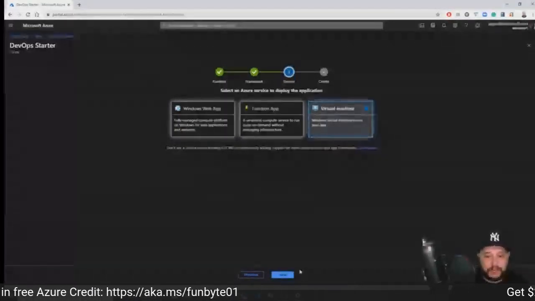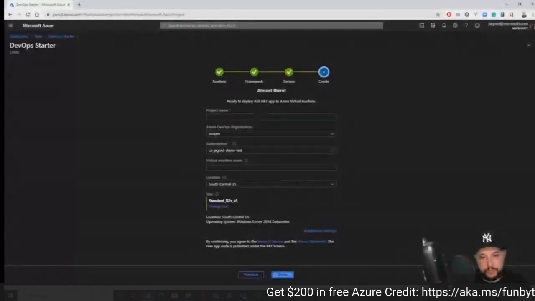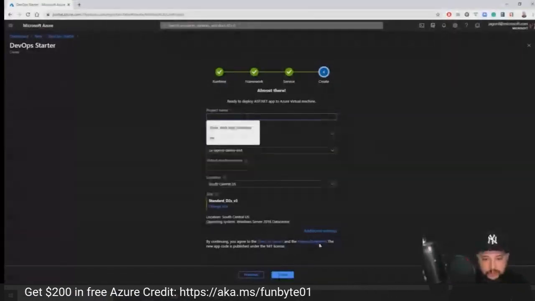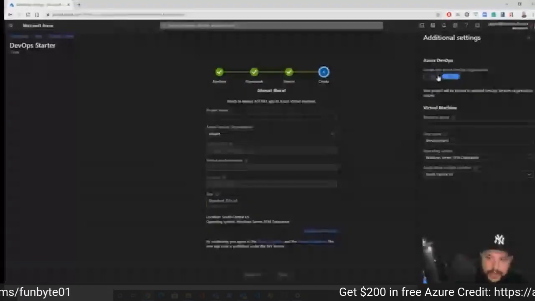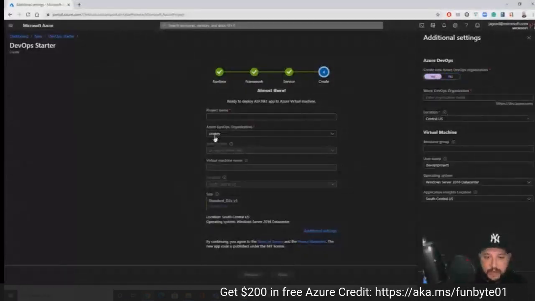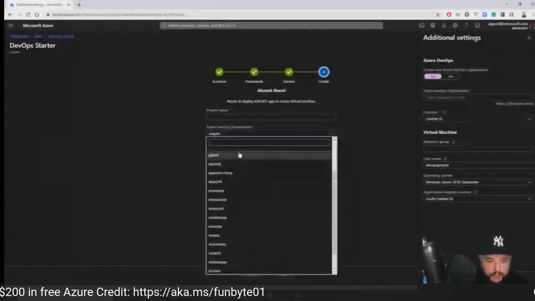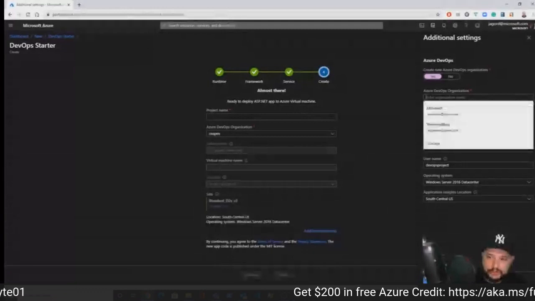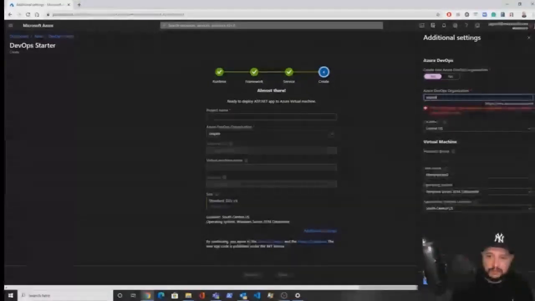I'll click next. And so now we're going to give the opportunity to create an Azure DevOps organization. So let's do this. I'm going to go to additional settings first, and I'm going to create a new Azure DevOps organization. I need to do this under mine. So we don't want to use one of these existing organizations. We want to create a new one. So we'll go here to yes, and then we'll just name it ASP.NET Starter.